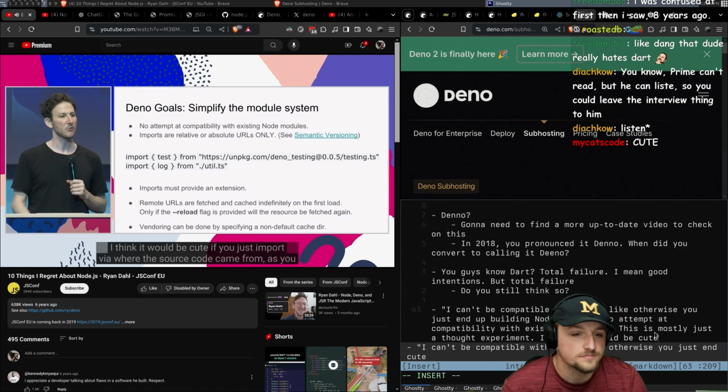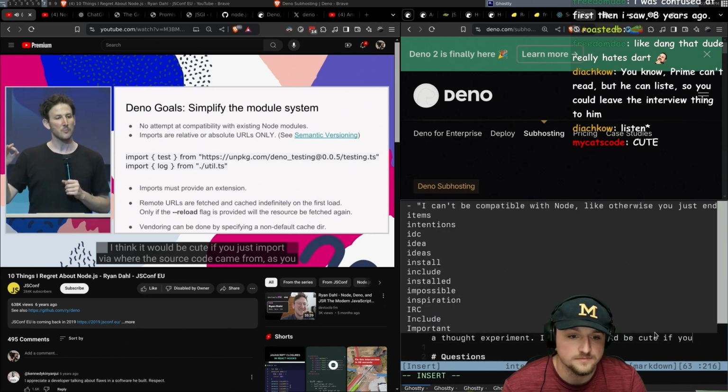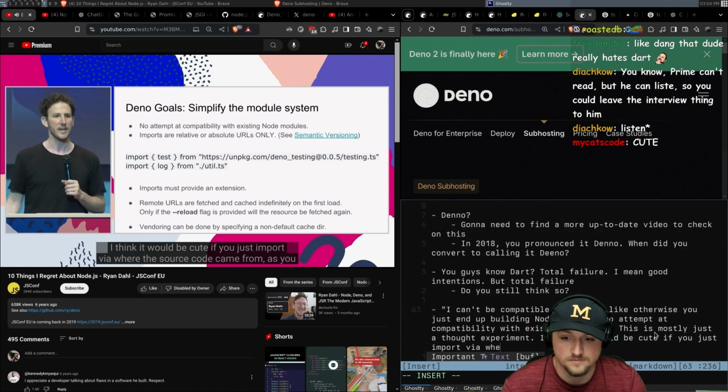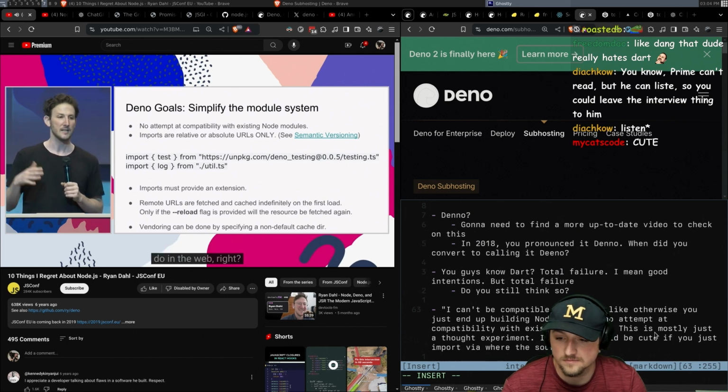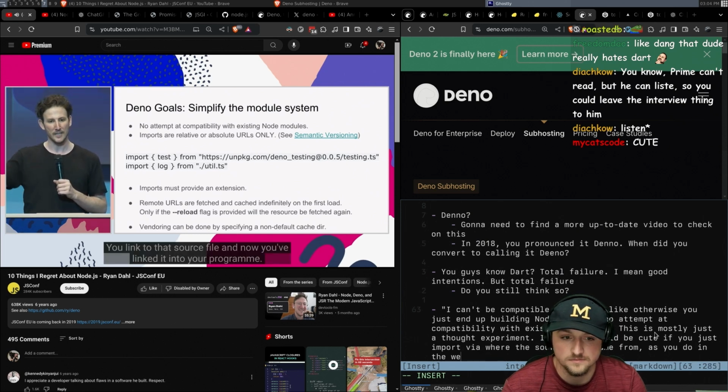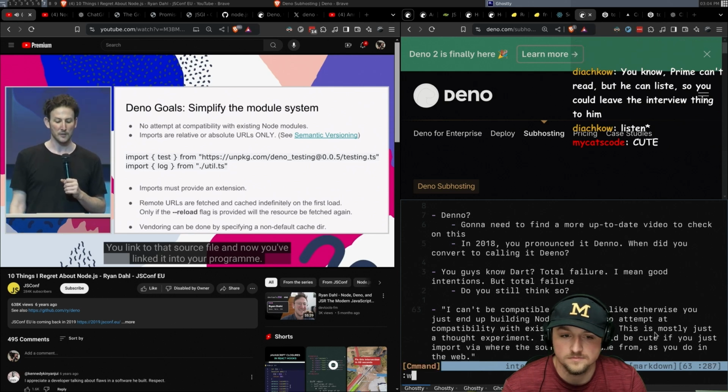Right? But I think it would be cute if you just import via where the source code came from, as you do in the web. There's a source file there. You link to that source file, and now you've linked it into your program.